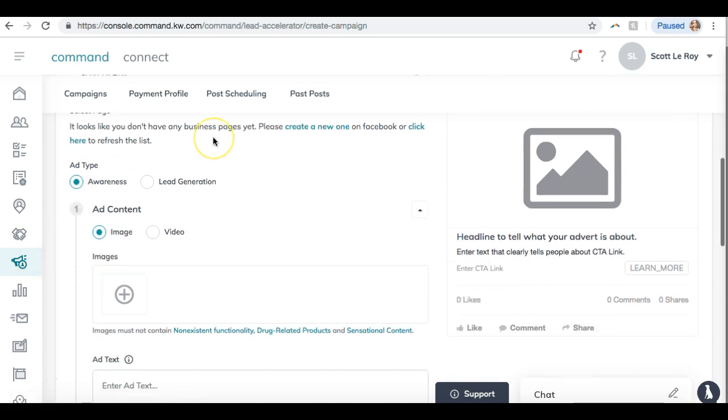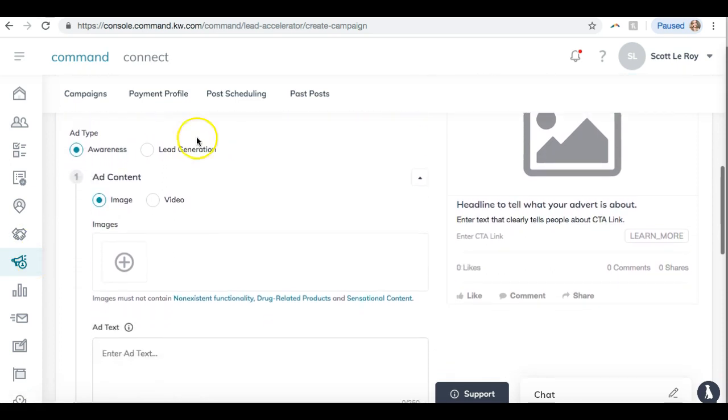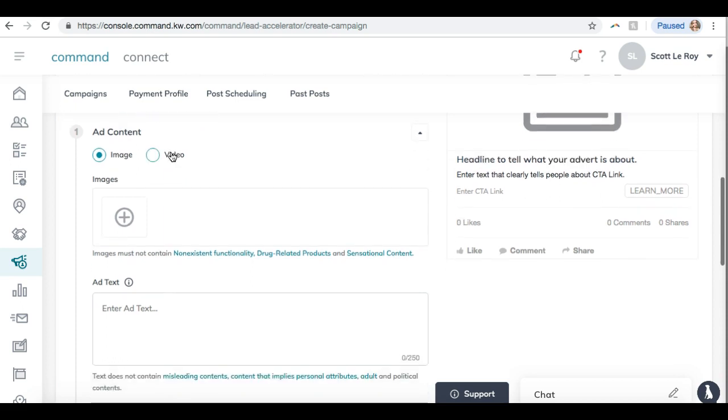So under ad type, we have the option to show whether we are trying to just spread awareness or gain lead generation. And then we can also add in our ad content. So we can add in images or a video. I'll go ahead and add in an image.